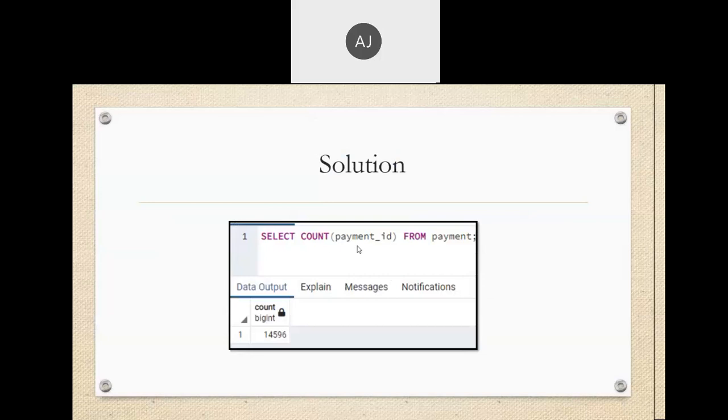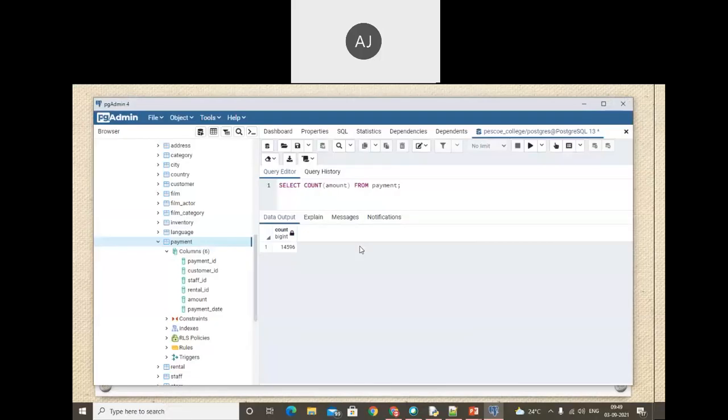Select count payment ID. We can use payment ID here. I could use the amount; we can use anything, and we get the same output. See, here I am trying to use payment ID. I already discussed that: whichever column it is, the output will be the same. So don't worry about that. Execute this, we get the same output. See, 14,596.